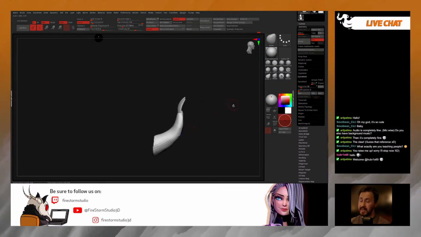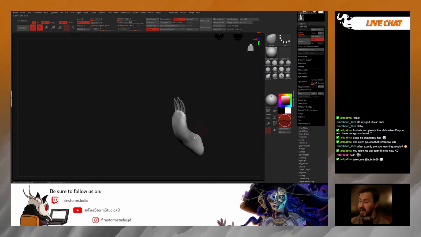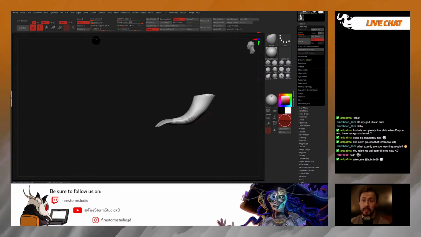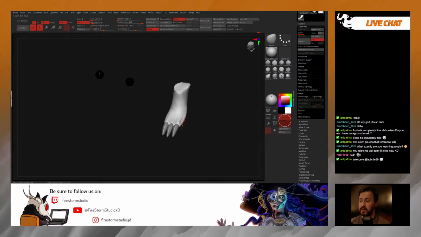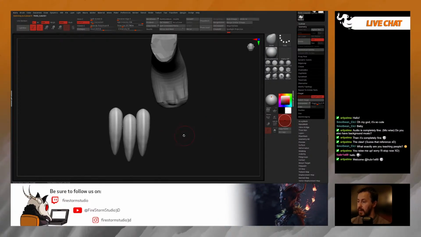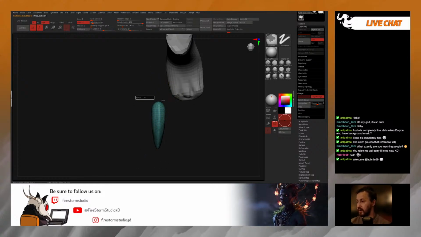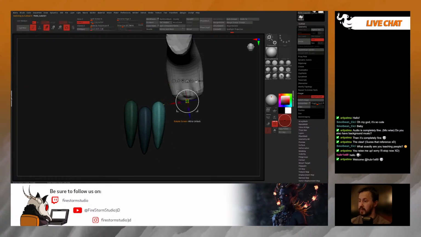Perfect. Now we need to add this little dew claw, which is the smaller claw that you sometimes find on the back of a dog or cat's foot, or just a mammal's foot in general. So I am going to switch the stage again. I'm going to go back to home stage. Oh, is that it? There we go, wrong one. And I'm going to give myself another claw to work with.